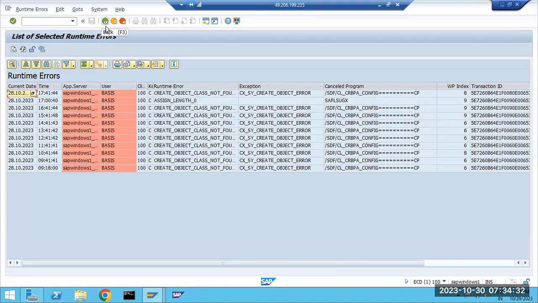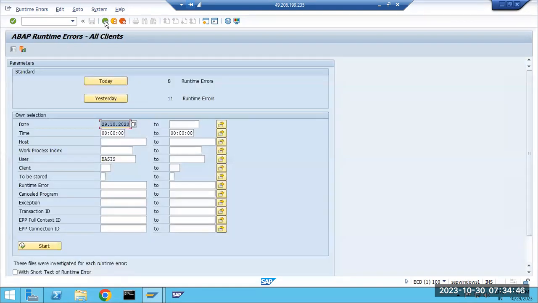If yes, then we need to find out who the user is, and we need to check with them. We need to inform them to take the respective action. This is about the runtime errors.